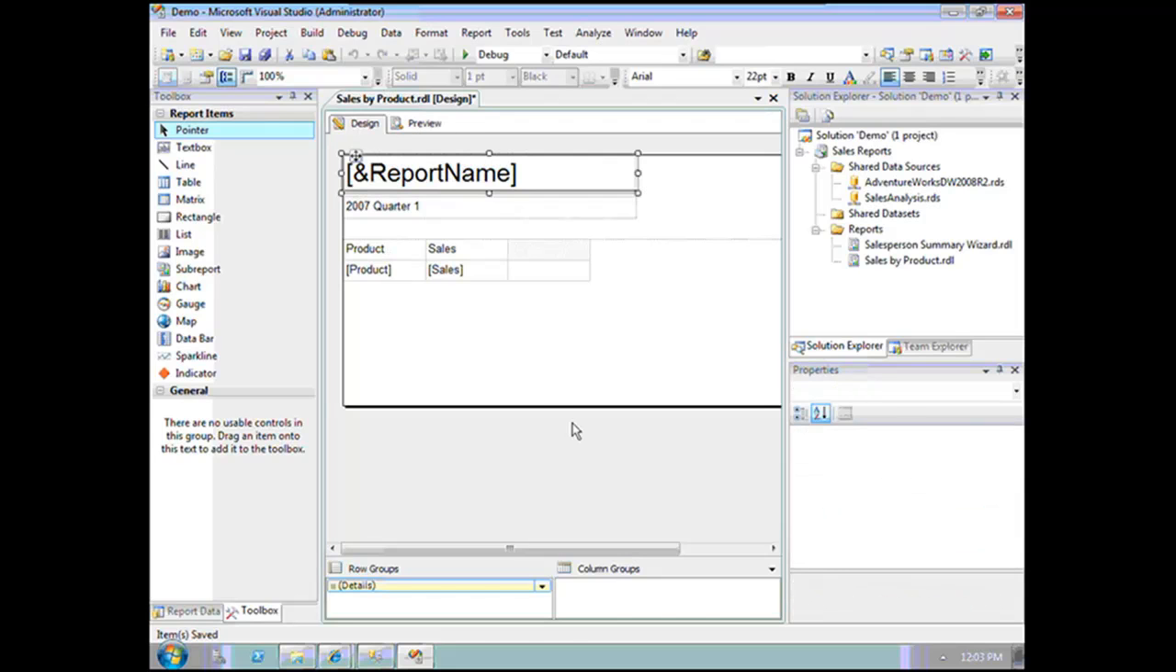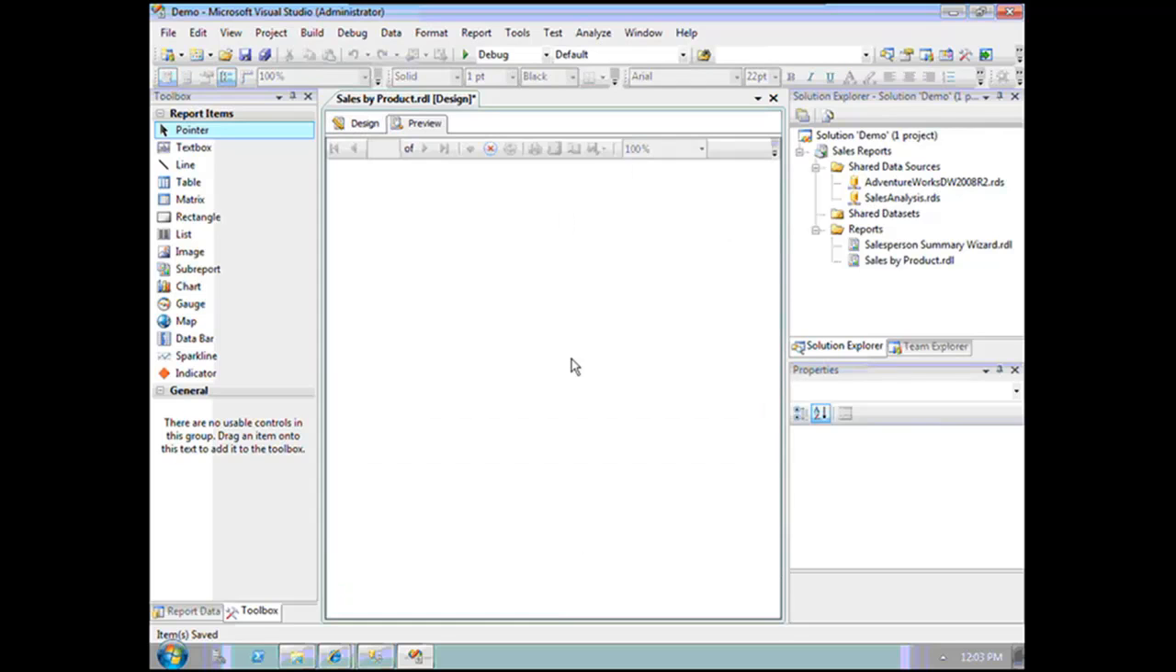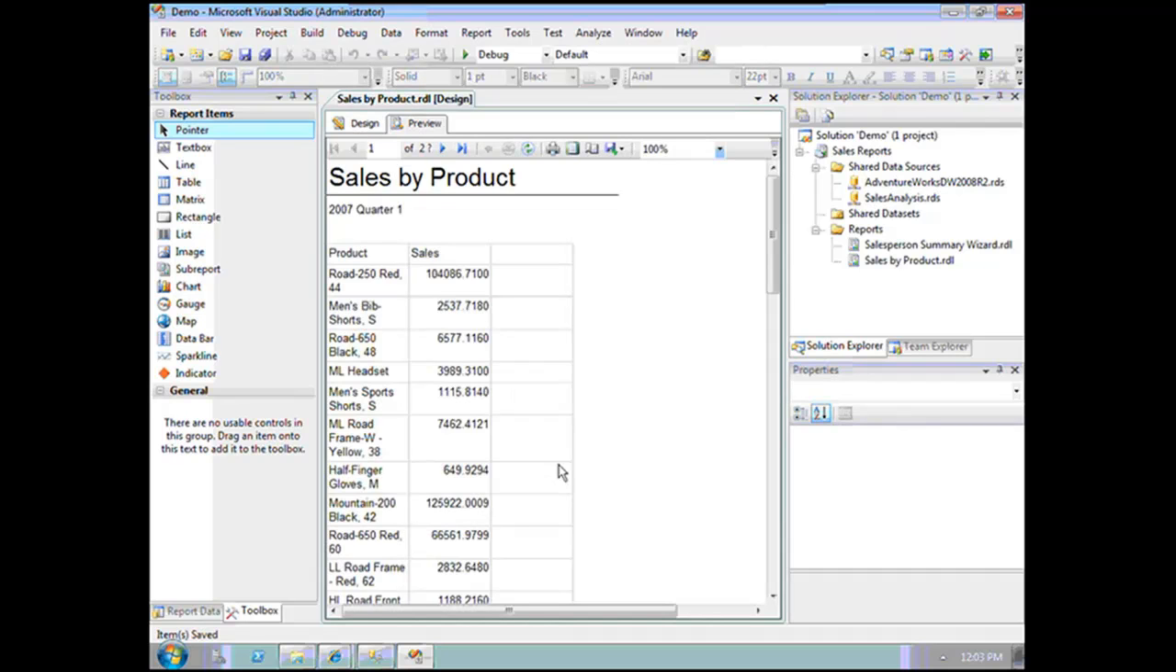Let's preview and inspect the design of our report so far. So remember, this is not using the report server. This happens all locally inside Visual Studio. So we could be disconnected from a report server while we're developing our reports. And there we get to see what the report looks like so far. So there's clearly some work to be done to make this somewhat professional.